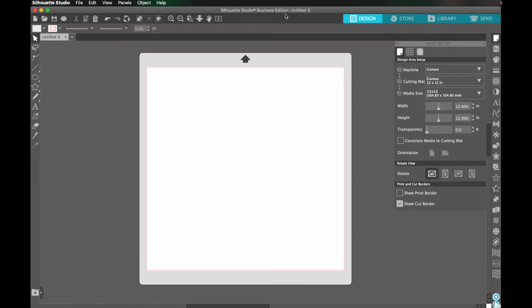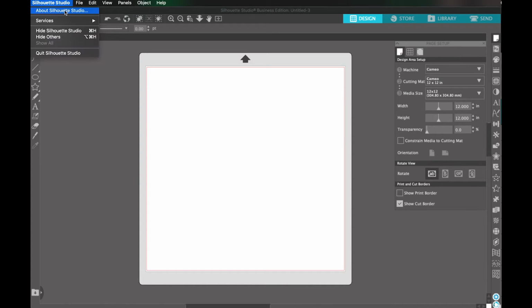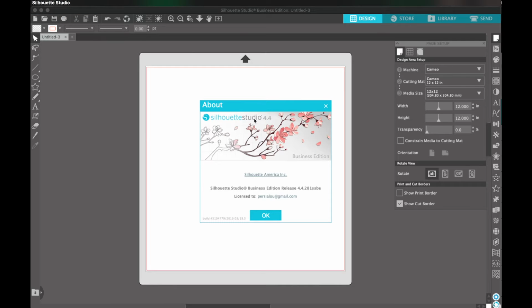Silhouette Studio, even the basic version, is a great piece of design software and you can create lots of designs with it. And I'm going to show you some of the tools you can use to get designing right in the software. I'm using the most recent version of the software, which is version 4.4. You can see what version of the software you're using if you go here to Silhouette Studio, About Silhouette Studio, and it'll show you the version that you're using.